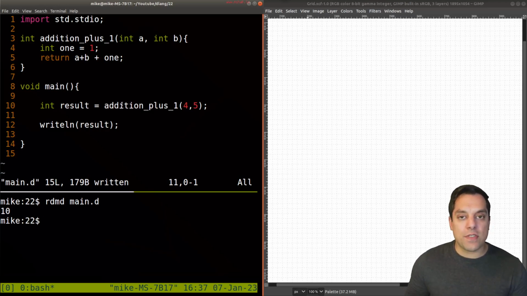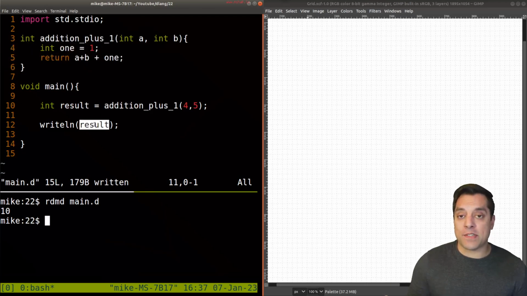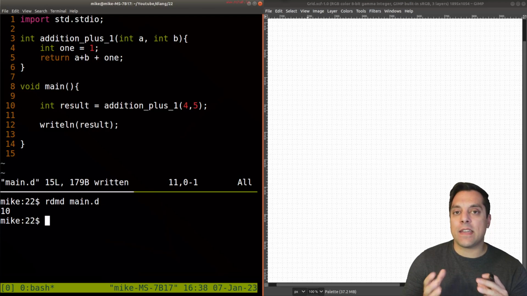Well, there's a few things here. The very first thing that we need to know is that main is the very first function that we call. Now, how does our compiler keep track of this? And what's happening when we call addition plus one and jump and start executing this code? How do we get back here so that we know to write out the result? Those are the types of things that we want to build a mental model for. And for this, we have an abstraction, or at least a way that we can think about it, which is known as the program stack.